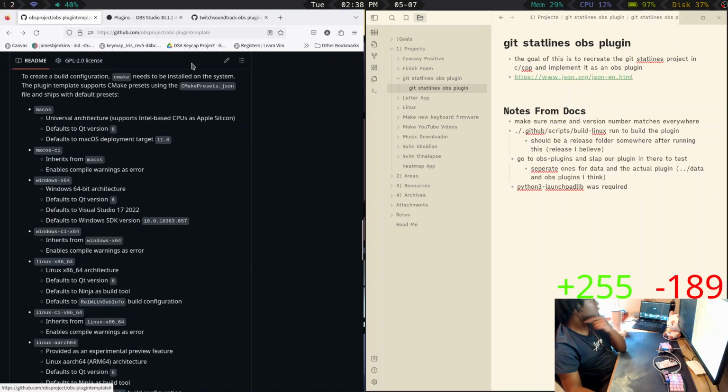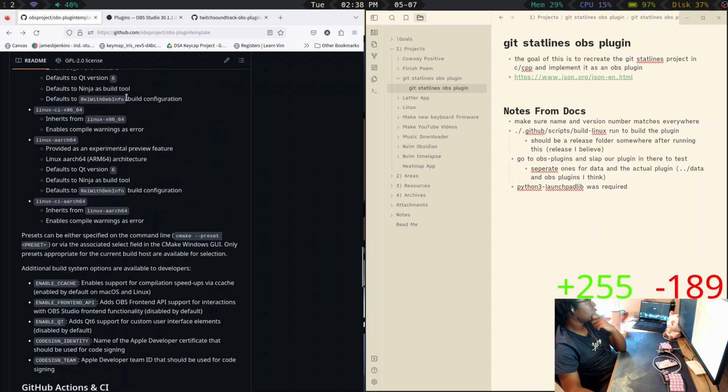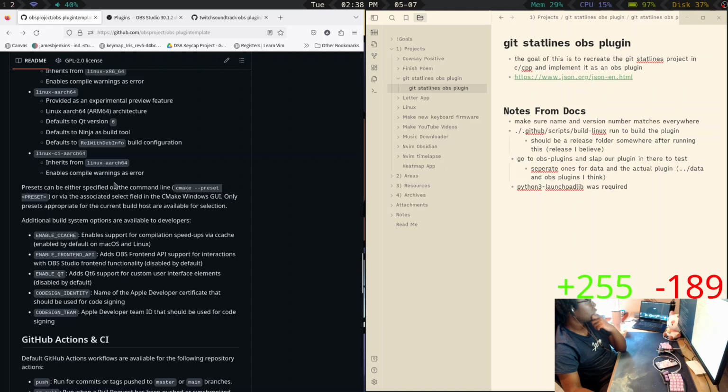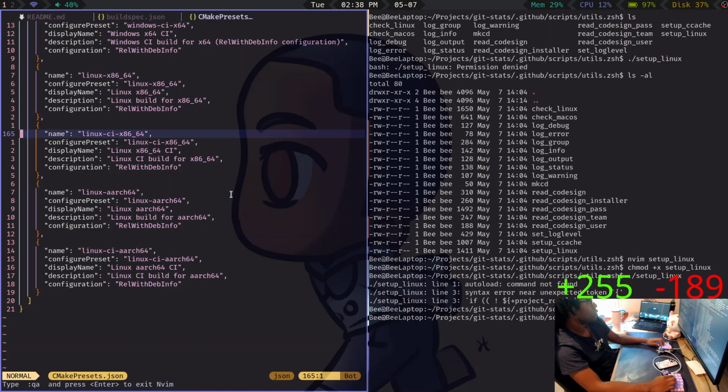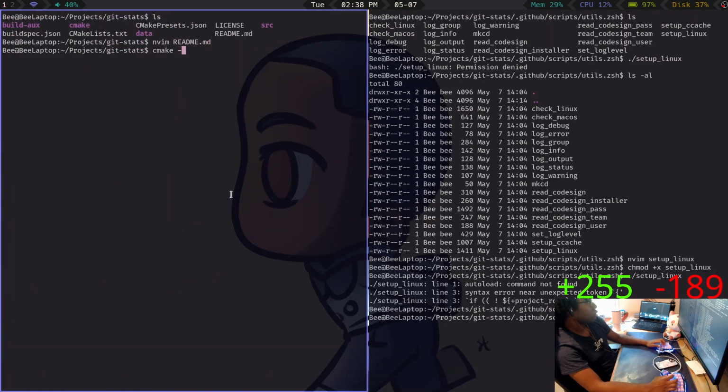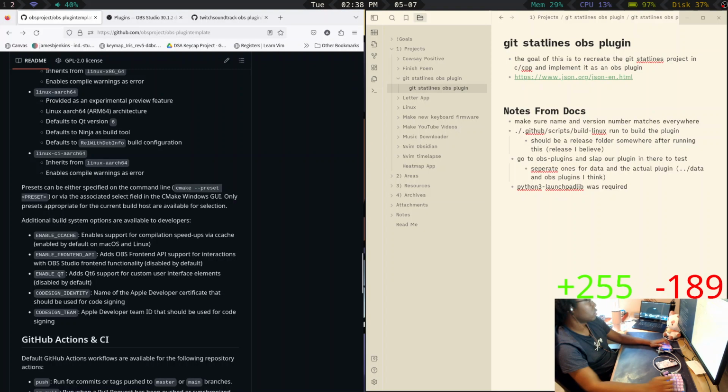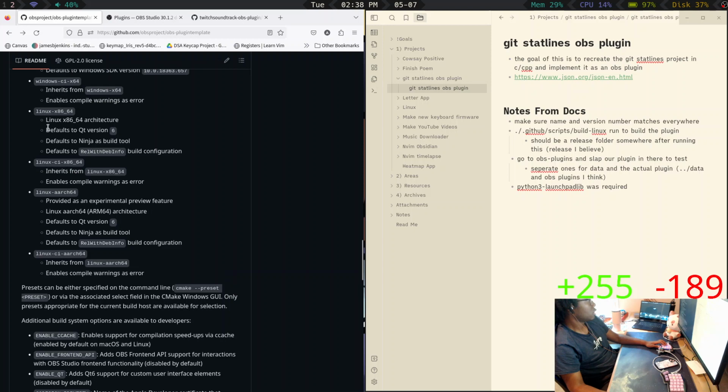To create a build configuration, CMake must be installed on your system. The plugin template supports CMake presets and ships the defaults. Presets can either be specified on the command line, like CMake preset, oh shit. Let's do this one, I guess.